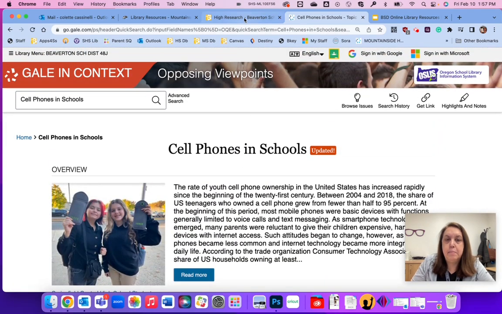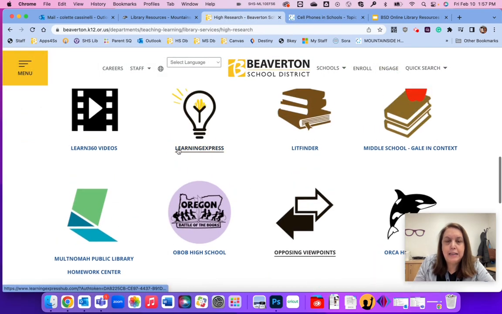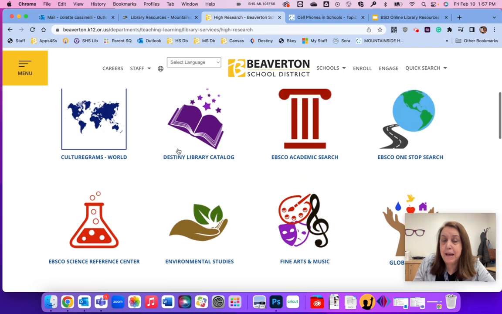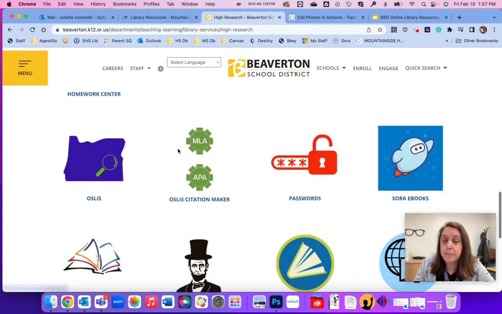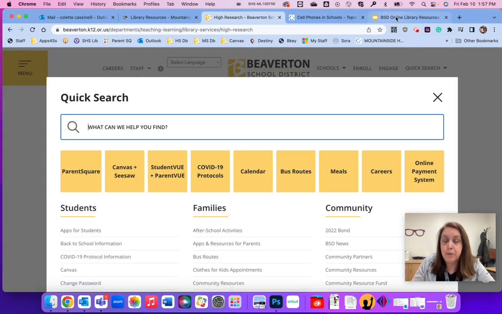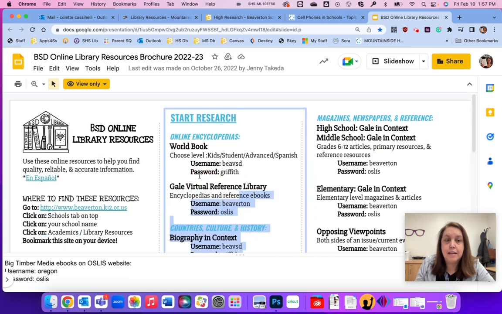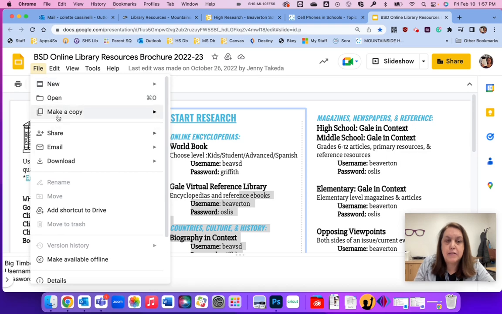Just a couple things to remember when you are using any one of these databases. When you're here at school, you don't need to use usernames and passwords, but when you are off campus, you need to click here on this passwords list and pull up the list of passwords. So in Opposing Viewpoints, if you use this at home, you will have to know the username and password, which might be different than one of the other ones. I always make a copy of this document and save it in my Google Drive, so I always have access to all the passwords.